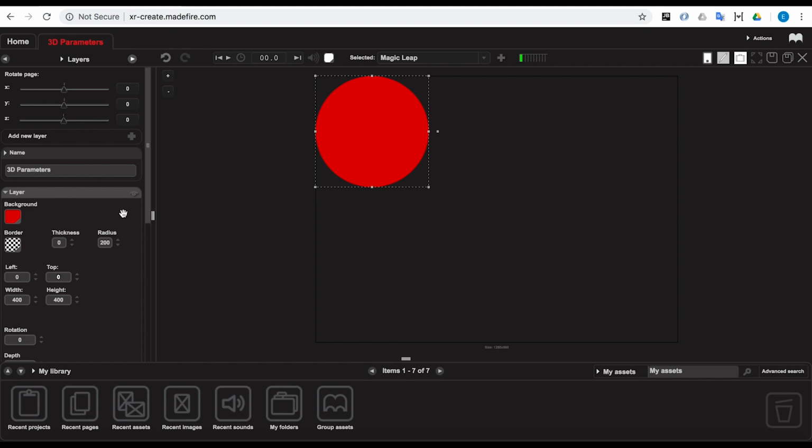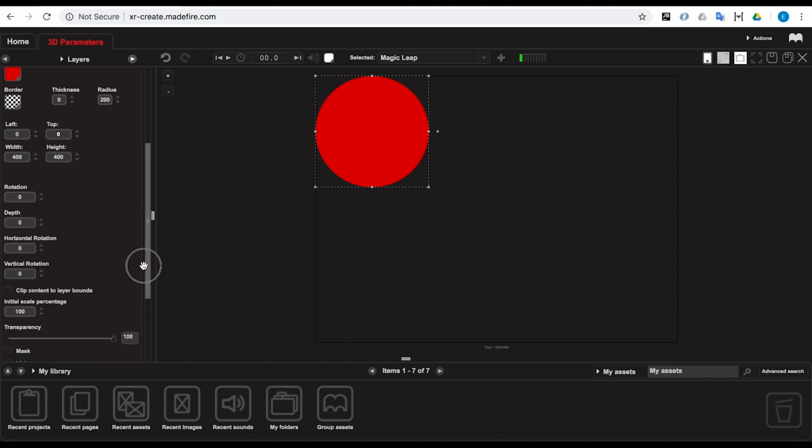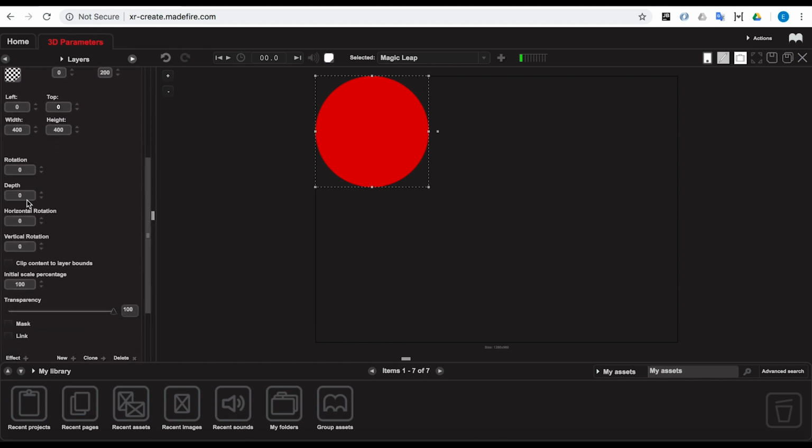However, we now have a third property which is called depth. So by changing the depth, we either push the layer away from us or we pull it towards us. If we make it more positive, we're going to push it away from us. And if we make it negative, we're going to pull it towards us. When we push it out, it gets smaller and shifts position a bit.